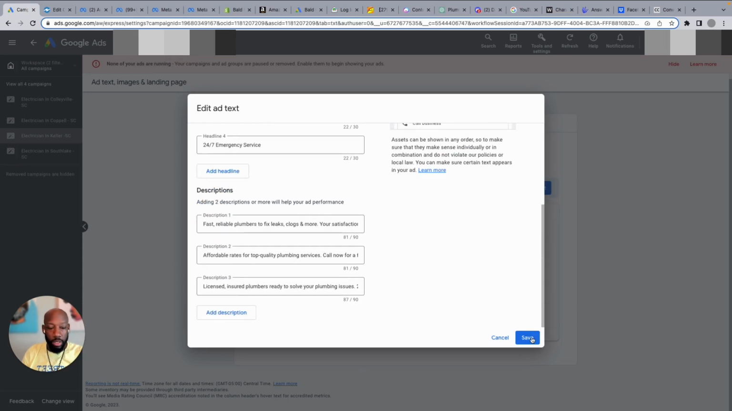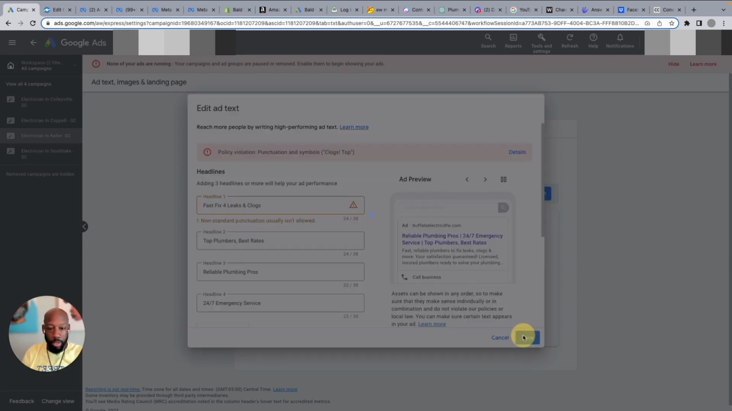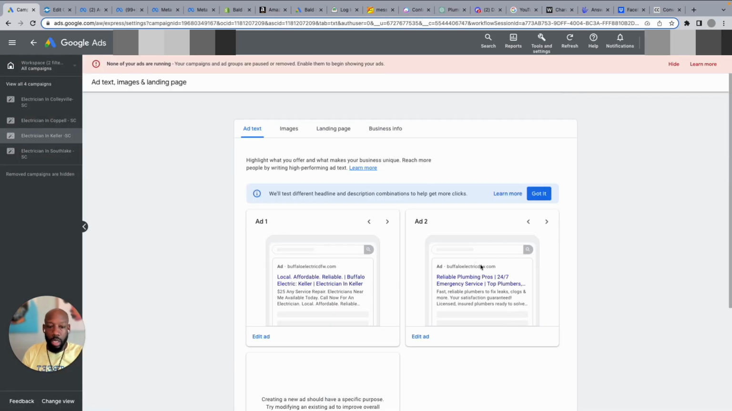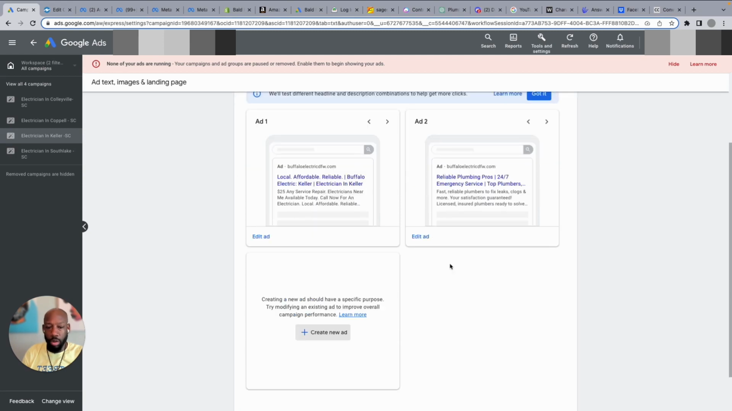If you save this, oh, can't have that. Exclamation marks. Okay, save it. And boom, that ad's done. And then you can do another one. I think for this account, you can do up to 4.